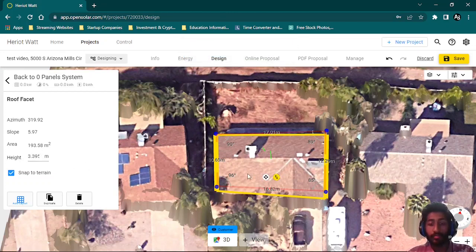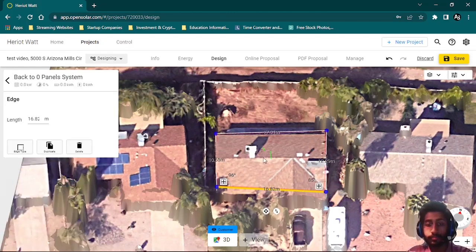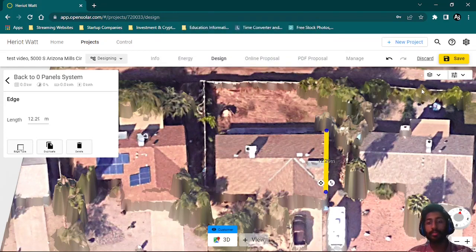You can also mess around with it. You can see the angles that they have, the roof, 96 degrees, 85. You can definitely mess around with it, adjust the height, the length, and whatnot. So, I'm going to delete this real quick. Right.